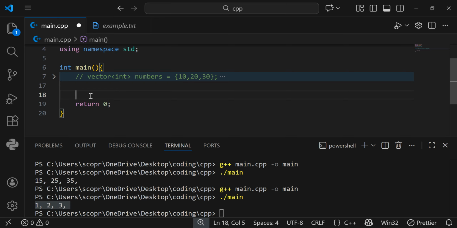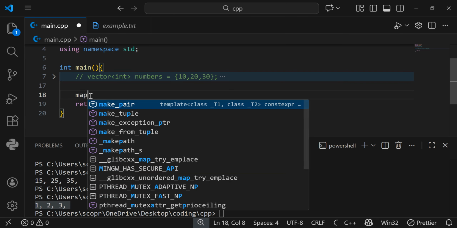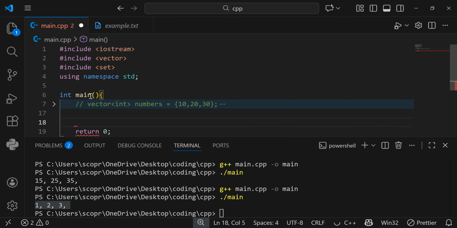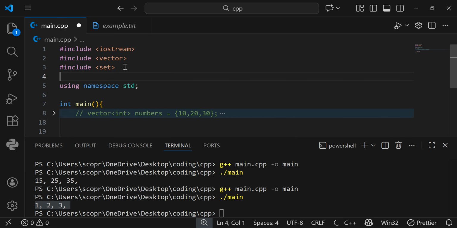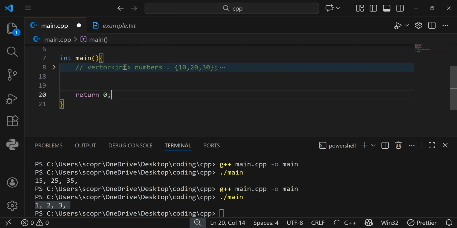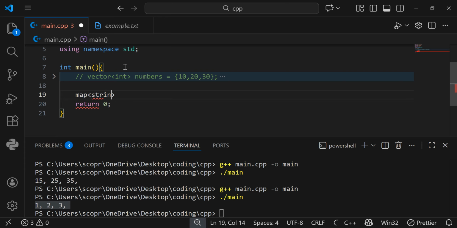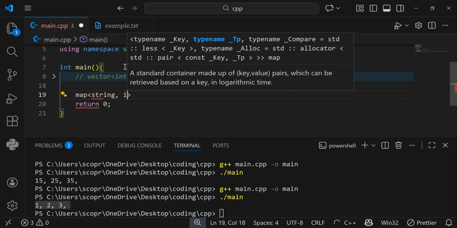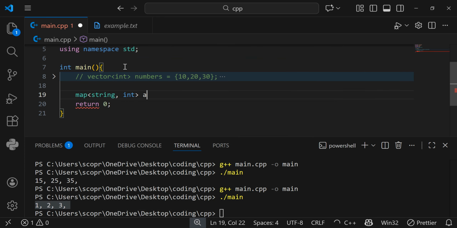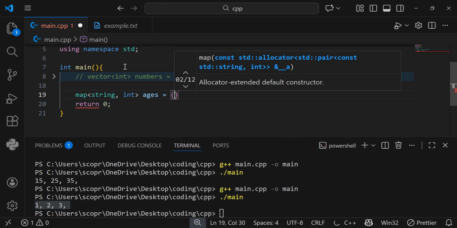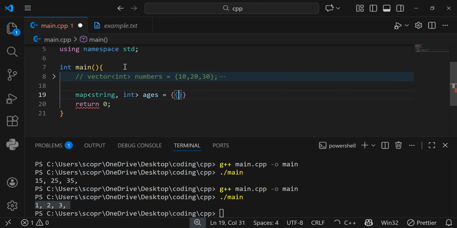Okay, so from there let us create our map, but we need to add that map header. So let us add hashtag include map like that. Okay, so down here we are going to create our map. It's going to be a map of string to int. Okay, an integer, we are going to name it ages, and let us add our keys and values.